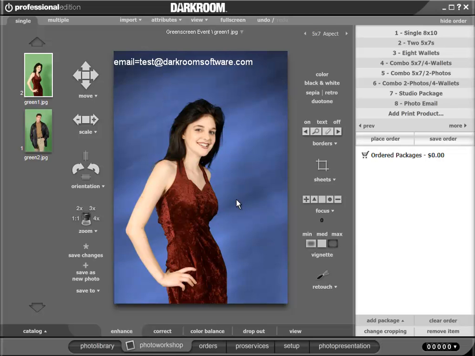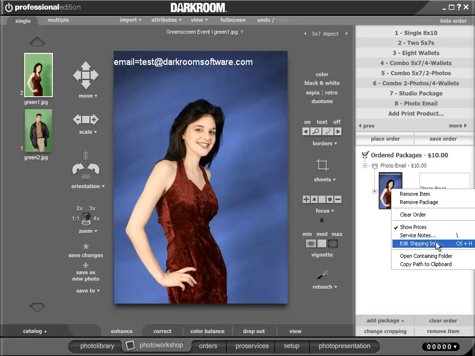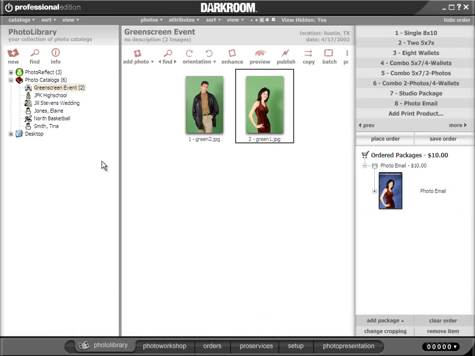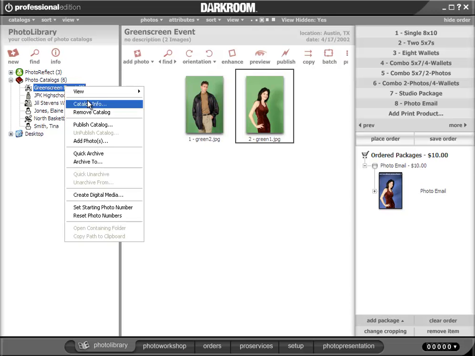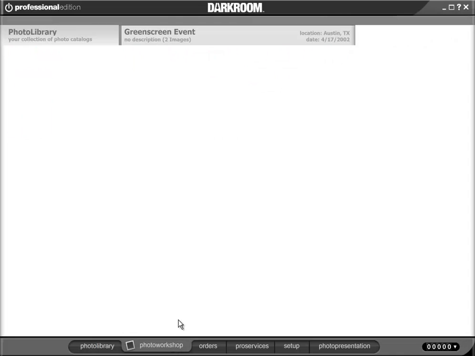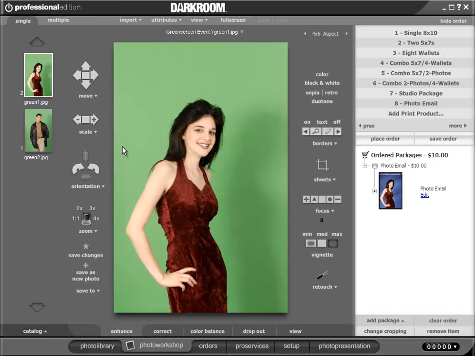The other way that the program can get the email address is if you have any customer information on your catalog, or you could do this on the fly if you edit the shipping info, and there's an email address here. If you have a different ship to address, there's an email address here. Or if in your photo catalog you had an email address specified, then it would pull that from there. And again, that's if it's set to automatic. It's going to look all those places. Otherwise, you can tell it exactly where you want it to go. So that's how the photo email feature works.